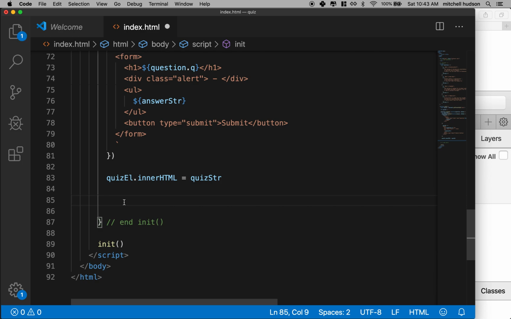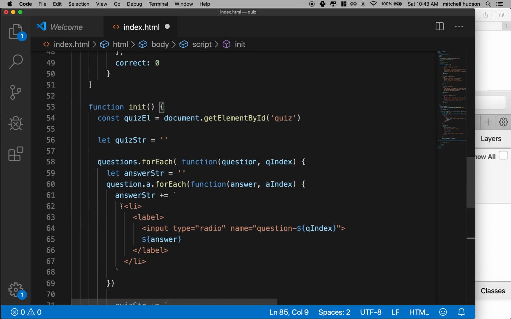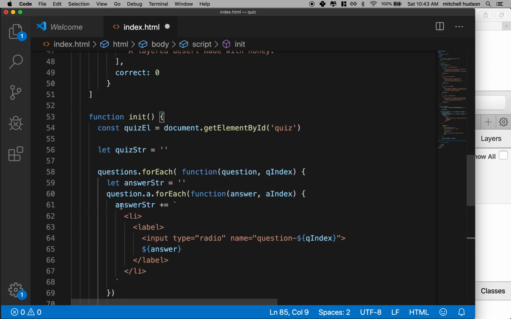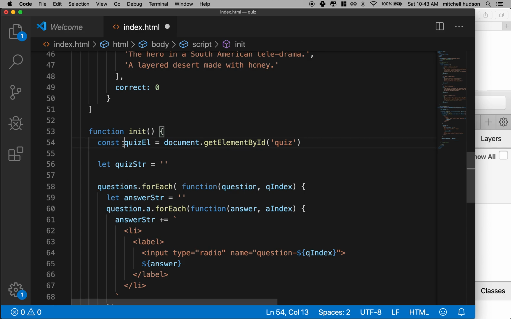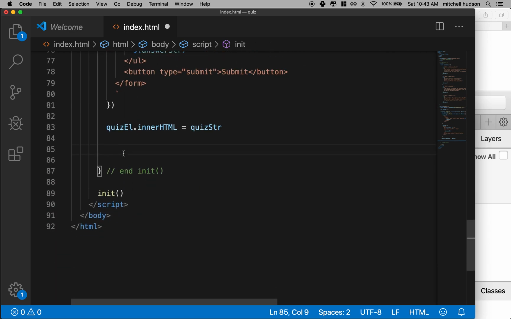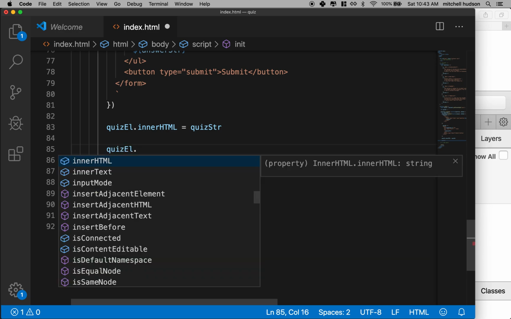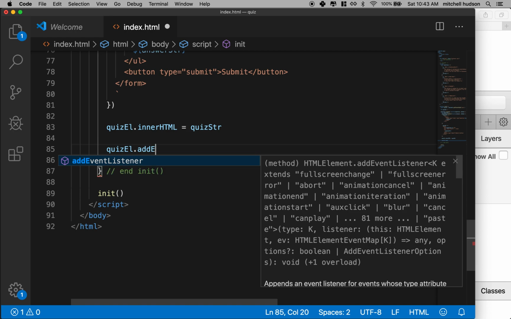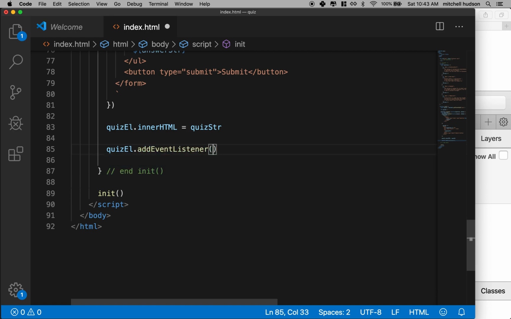So what are we going to do here? Let's add an event listener, okay? So I'm going to listen for submit events. So I'm going to go up here, and remember, we've already gotten a reference to the container for the quiz. So I'll copy that, and we'll be able to access events from this. So I'll say quizElement.addEventListener. So this is another way that we can add events.